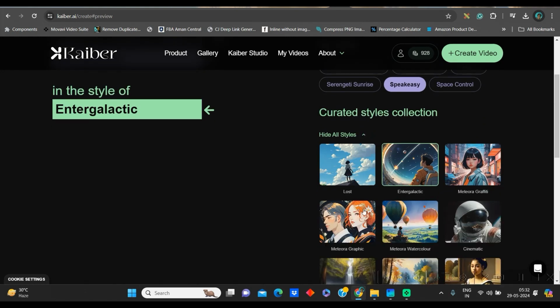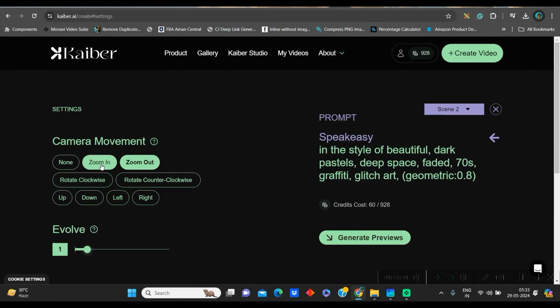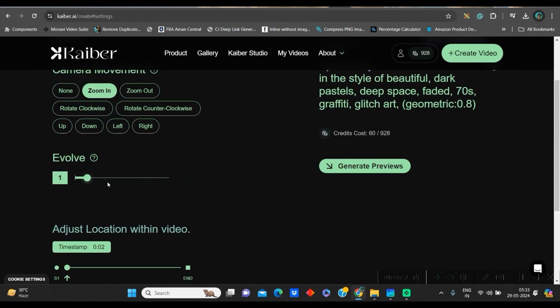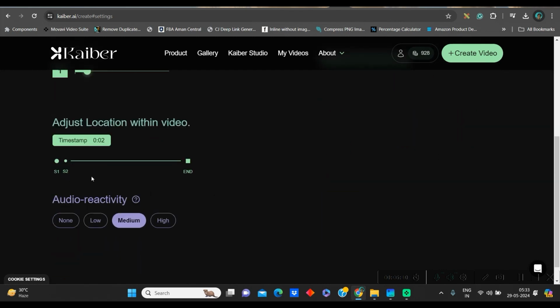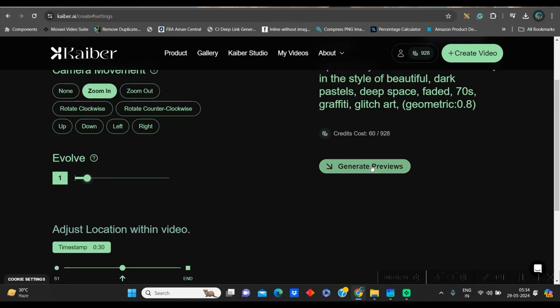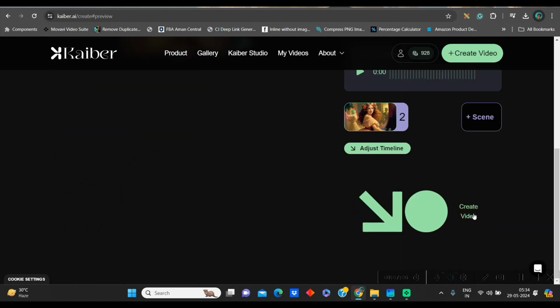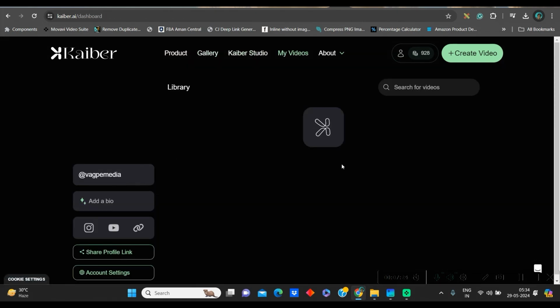Here I can change the style also. I can change to this style, and then go to video settings. Here I will go to the zoom in option. Evolve will still remain 1. So here you can see scene 1 and scene 2 both will be generated, and then you can select from which time frame scene 2 should start. Scene 1 is at the beginning and I want scene 2 to start from maybe 26 seconds. Audio reactivity is still medium, and then go to generate preview and then create video. So it's generating, and whatever you are generating will appear in my video section.